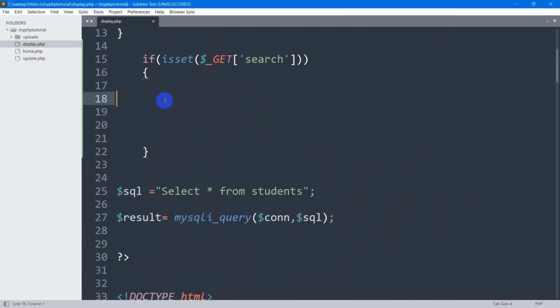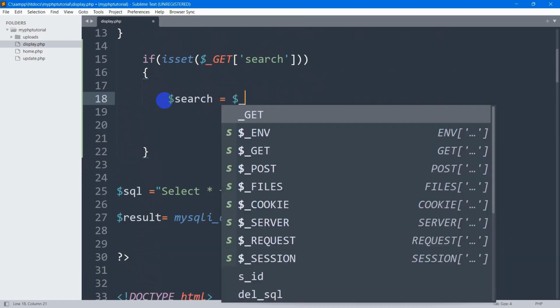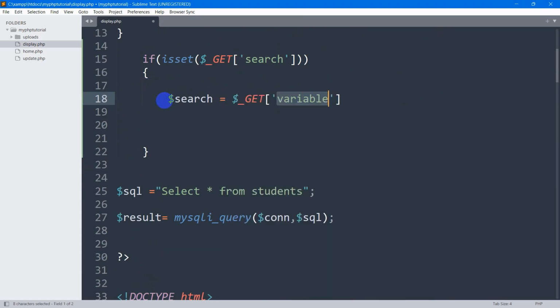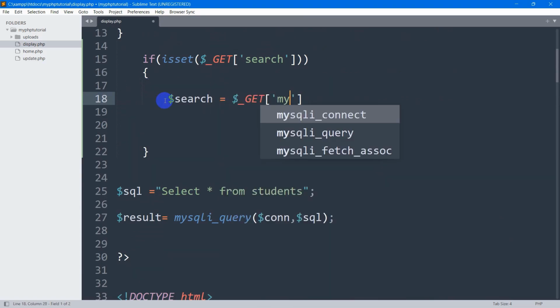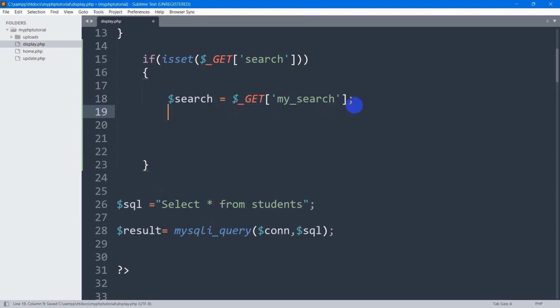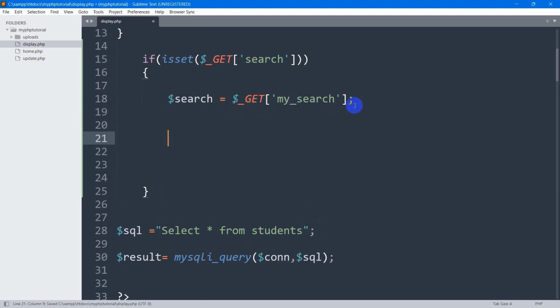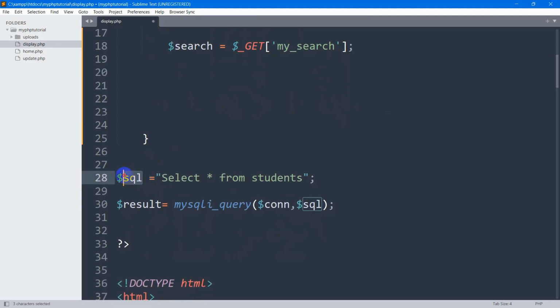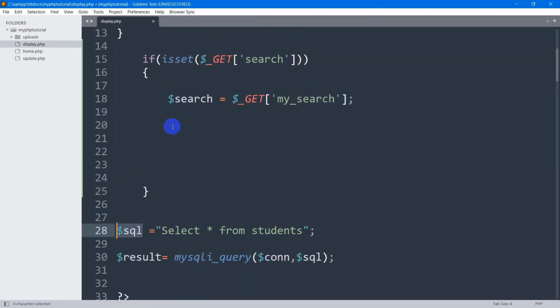So right now we're going to declare a variable. Let's say $search equal to $_GET. It will be my_search, which will come from the input field name. After that, we're going to write a SQL query, and what we're going to do is declare the same variable that we mentioned over here. Here you can say $sql.